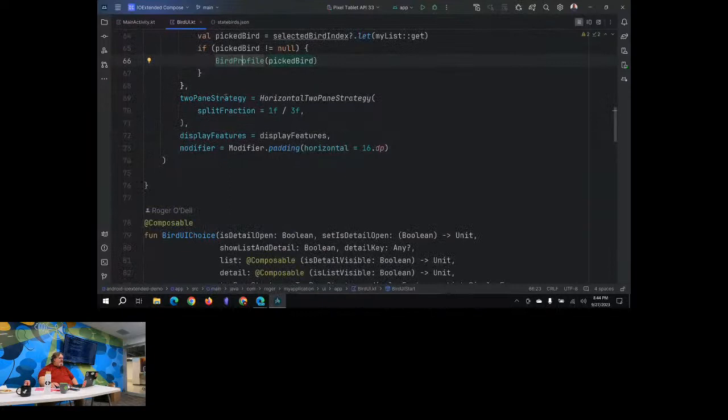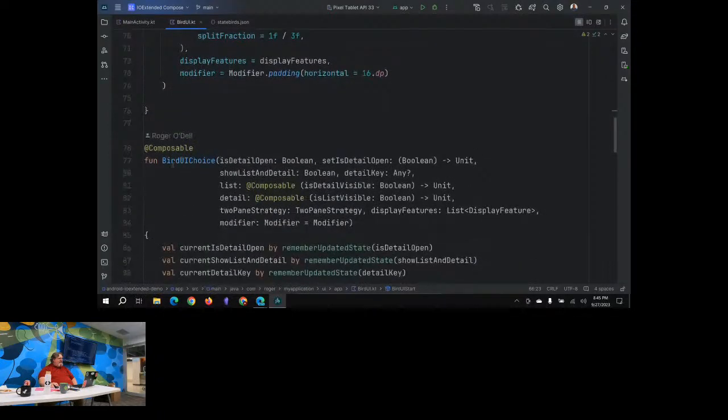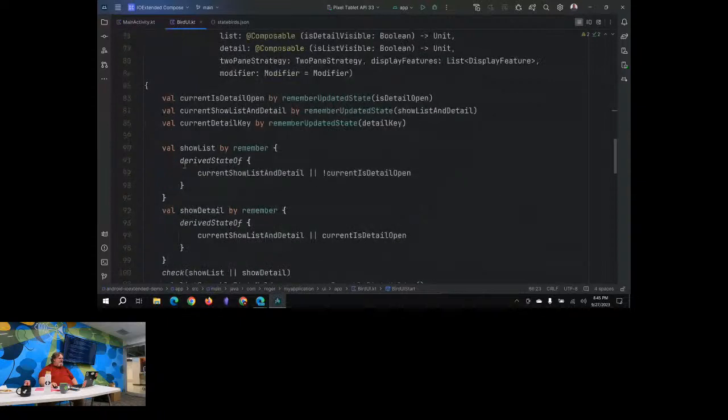We have what's called the two-pane strategy, horizontal two-pane, split the fraction with the list taking one fraction and the detail taking three. So the detail takes most of the space. The list takes up just enough to do what it has to do. So it actually doesn't really look that much different than the normal font size. It was actually quite good. So I have the UI choice. Again, I'm passing in if this thing's open, passing in various other things here. There's a lot to go through.